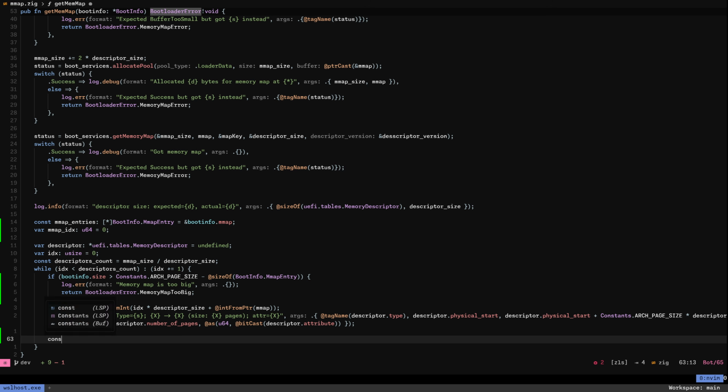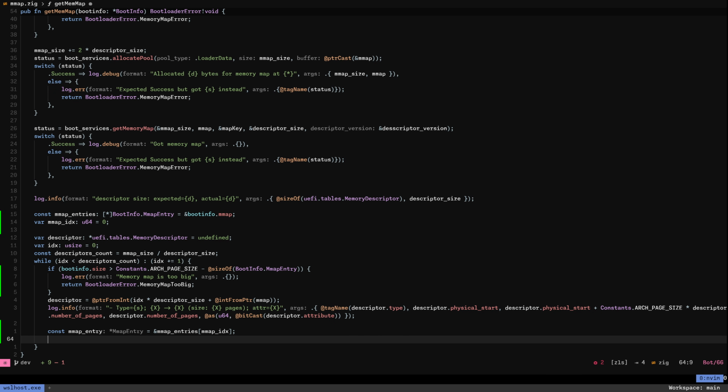So let's create a const mmap entry, which would be a pointer to mmap entries at index mmap index. Right. And we are going to write to this entry. So we have size and pointer, and we also need to encode the type into the pointer.